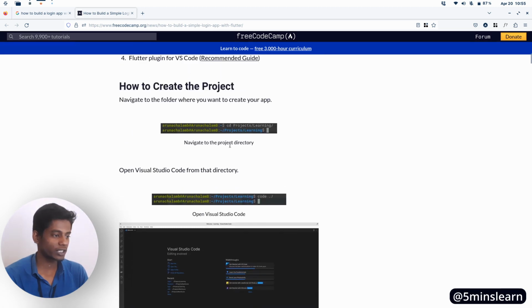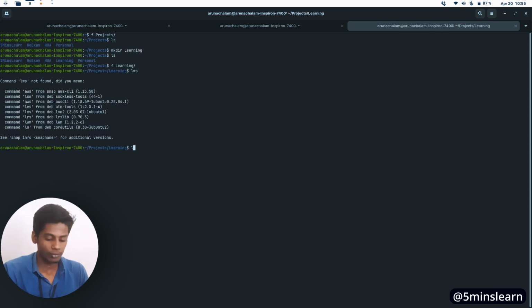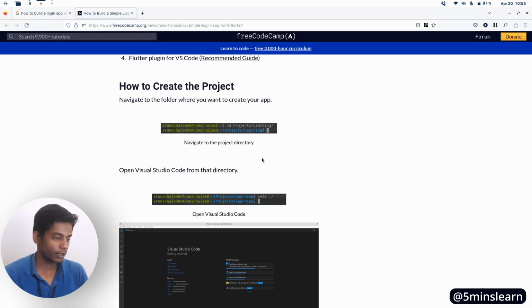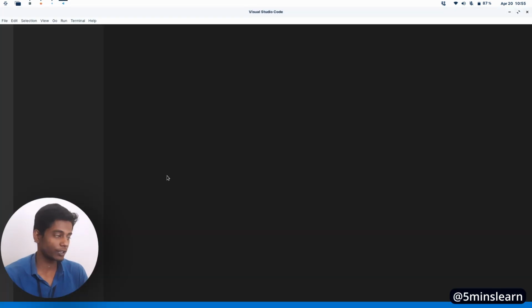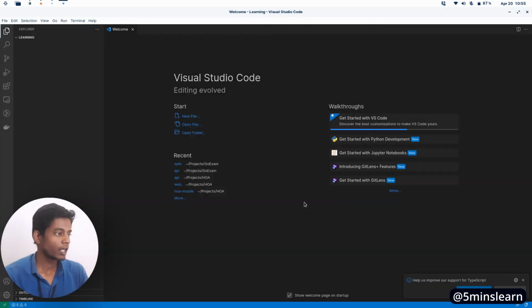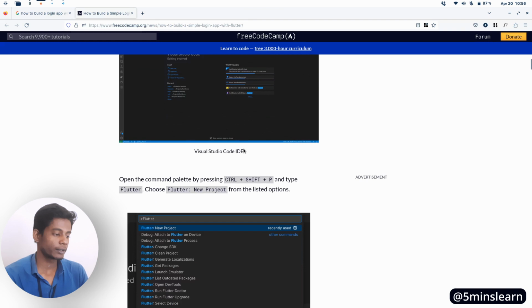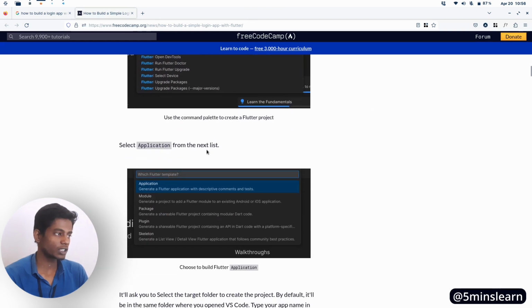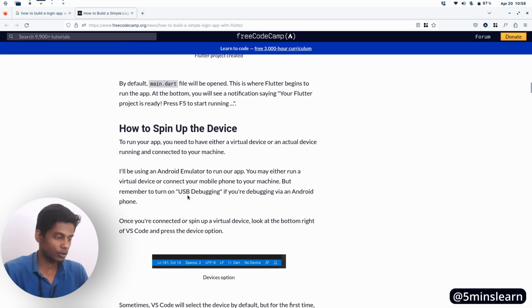So let's go to the project where you want to create a folder. In my case, I'm going to create a folder here called learning. Okay, so here I need to create a project, right? So in that case, I'm going to open my VS Code in this workspace, in this folder, and all we have to do is, I have given a very simple explanation of how to create a Flutter project here. So I just need to give Ctrl+Shift+P and do all these steps basically. So let me quickly show that.